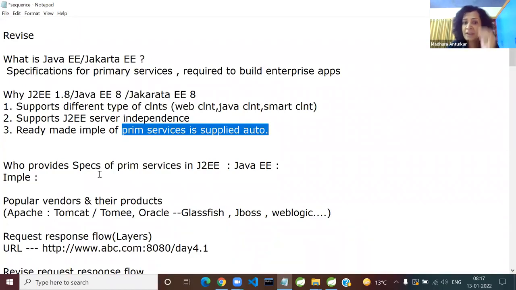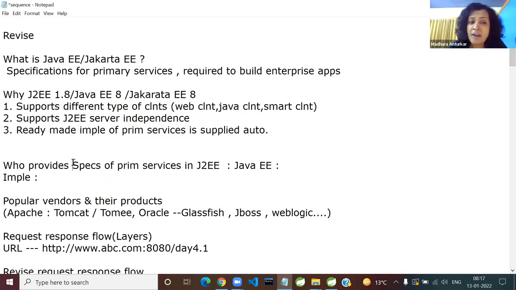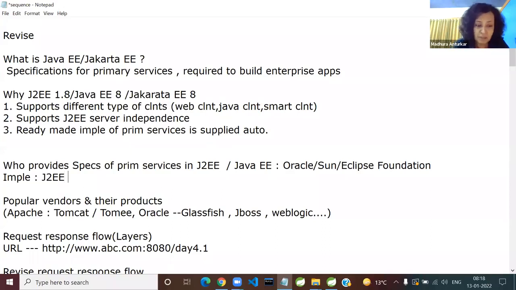So it is very, very important to understand who is providing you what. So who provides the specification of primary services in J2EE, also called Java EE? Earlier it was Oracle, which purchased Sun Microsystems, or you can say Eclipse Foundation today. So these are the specs providers. These are the ones which will provide the specification, and implementation is left to whom? J2EE server vendors.